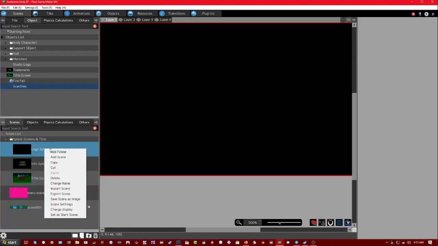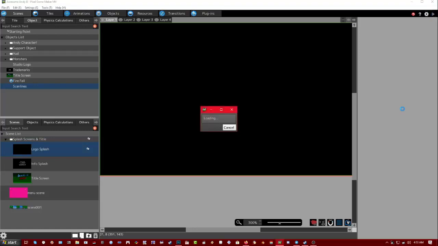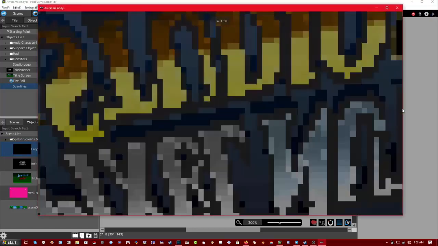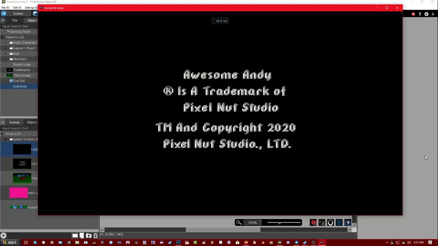I'm going to actually set this as the start scene right there. It will start and splash in logo splash. All right, so then we test it out, and it should be noticeable, but not real noticeable. Yeah, see it? There's scan lines there. It's not super noticeable, but it's noticeable. Barely noticeable.